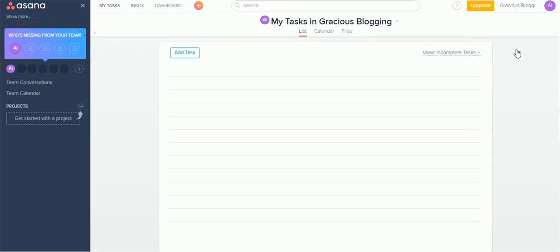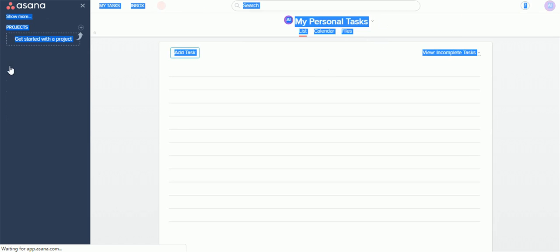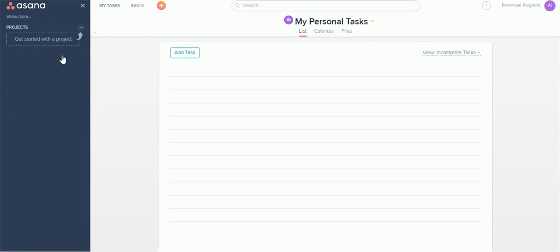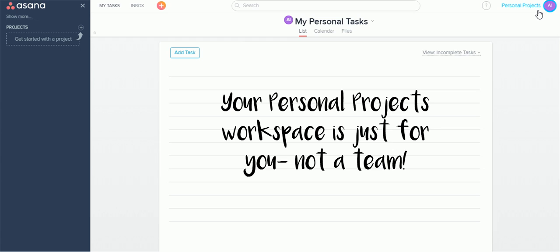If I come to personal projects, you're going to notice that there is no option to create a team or to add team members. So just know, if you're trying to add a team member to your personal projects workspace and you get frustrated because you can't figure it out, just remember there's not a way to add team members, because this is solely meant for your personal tasks. Now, anybody that has an Asana account will have this workspace automatically added to their profile.